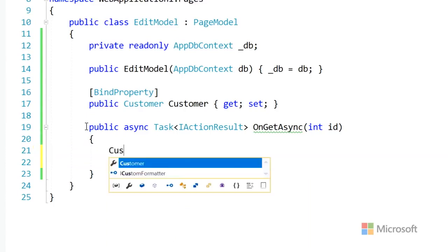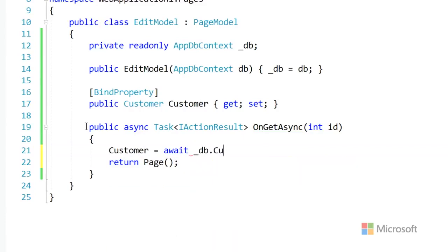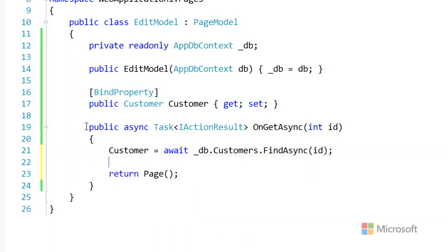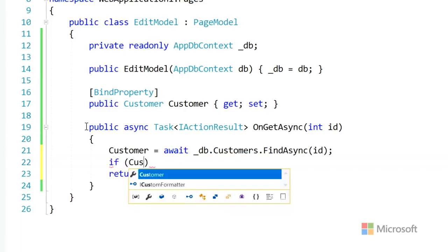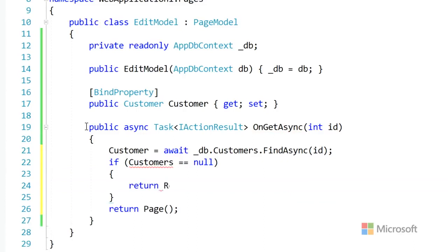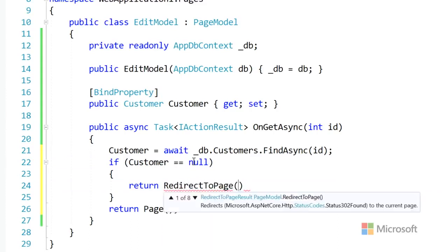But here, we'll say customer, the one above. Go and get it from the database and find it. Yep, so find async, kind of a standard thing. You could pass in more complicated queries and get it other ways. If it's null, freak out. If customer equals null, I don't know, let's put them back to index. It's customer, right? Yes, pardon me. Customer. Redirect, oops, redirect to page, index.